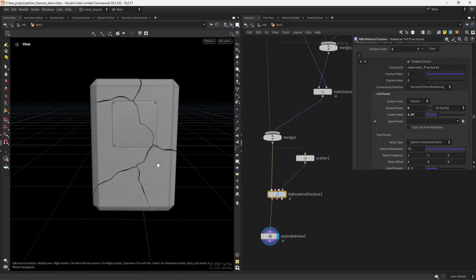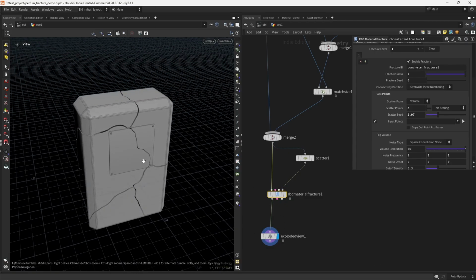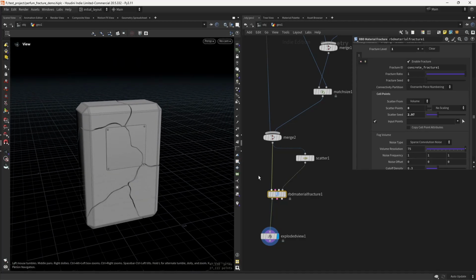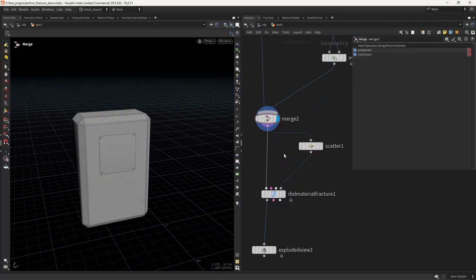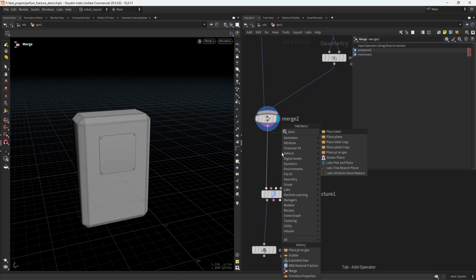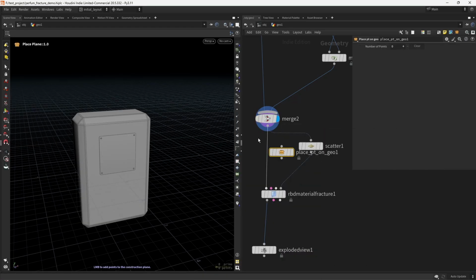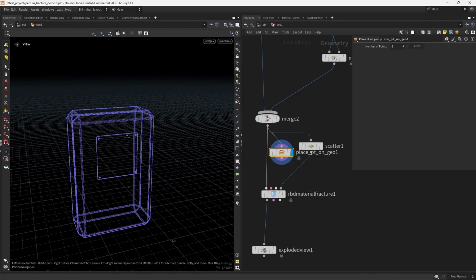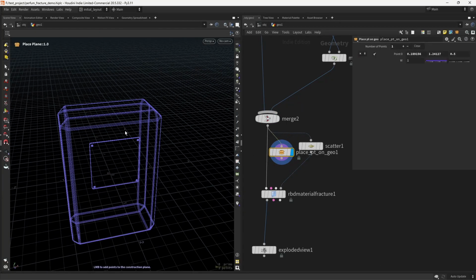So this is a bit better, but in my case I really want to direct the placement of the points. So I'm gonna use a custom node, place point on geo, and this enables me to place a point or drag it or delete it, as you can see.